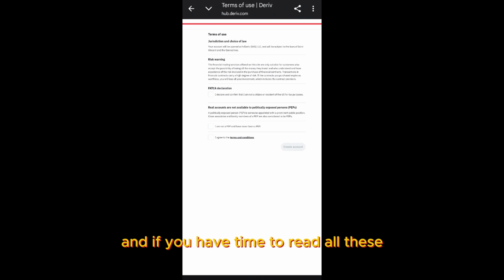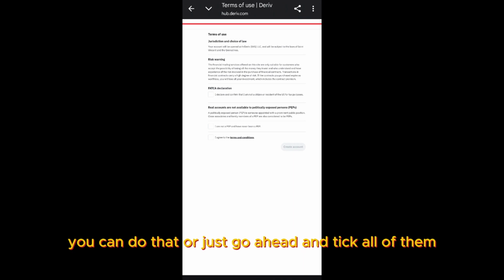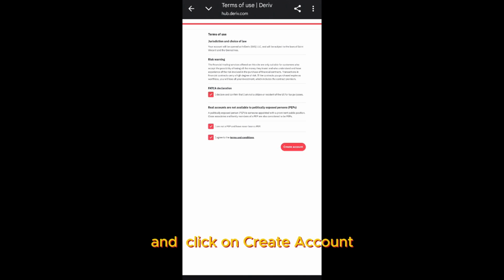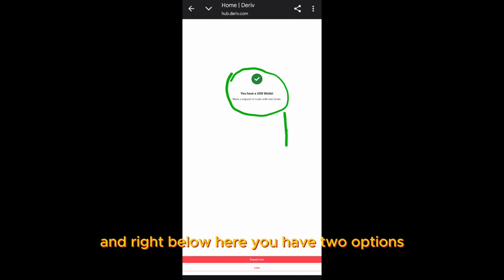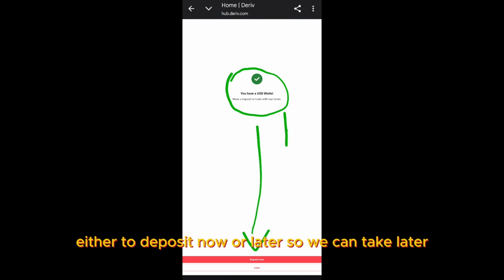And if you have time to read all these terms of use here, you can do that, or just go ahead and tick all of them, and then you click on create account. Perfect, you have a USD wallet. So welcome to live trading. Let's make money. And right below here you have two options, either to deposit now or later. So we can take later.